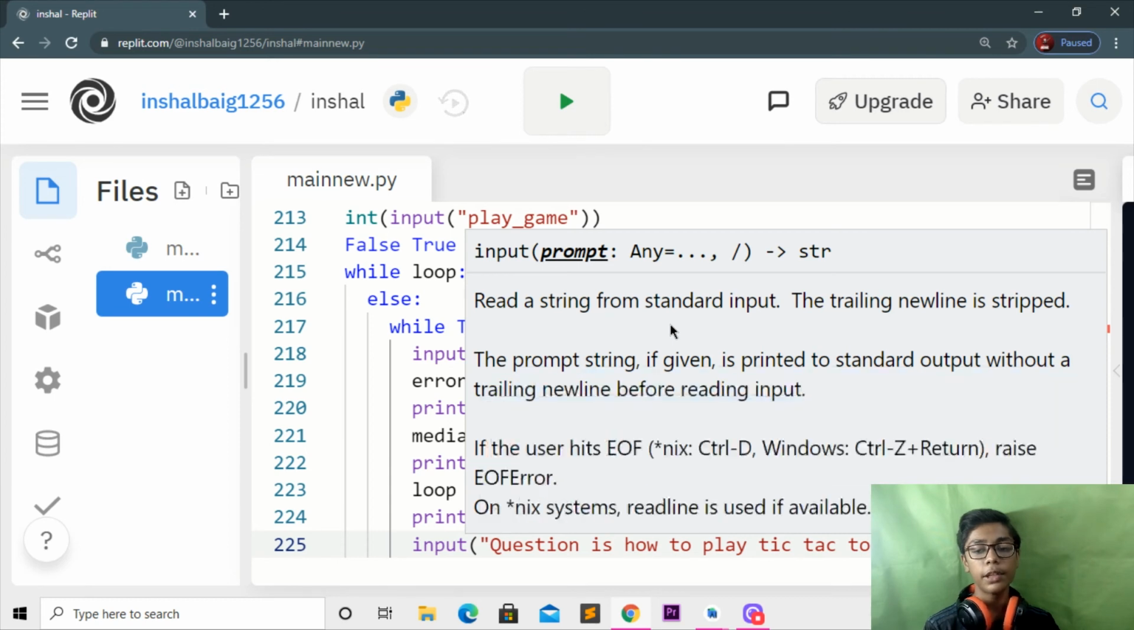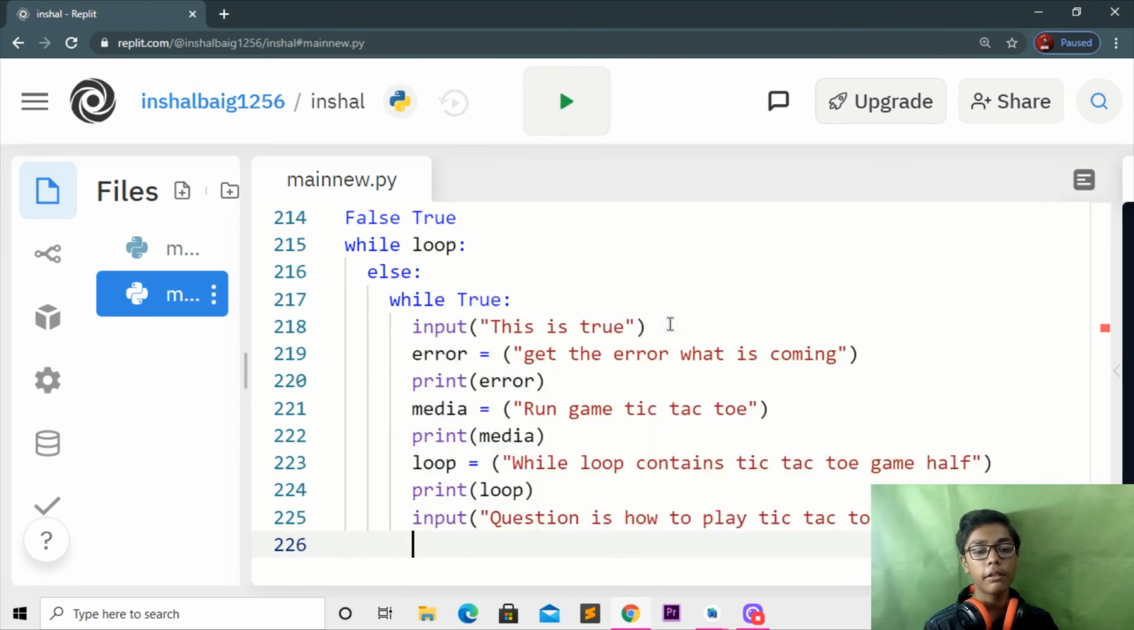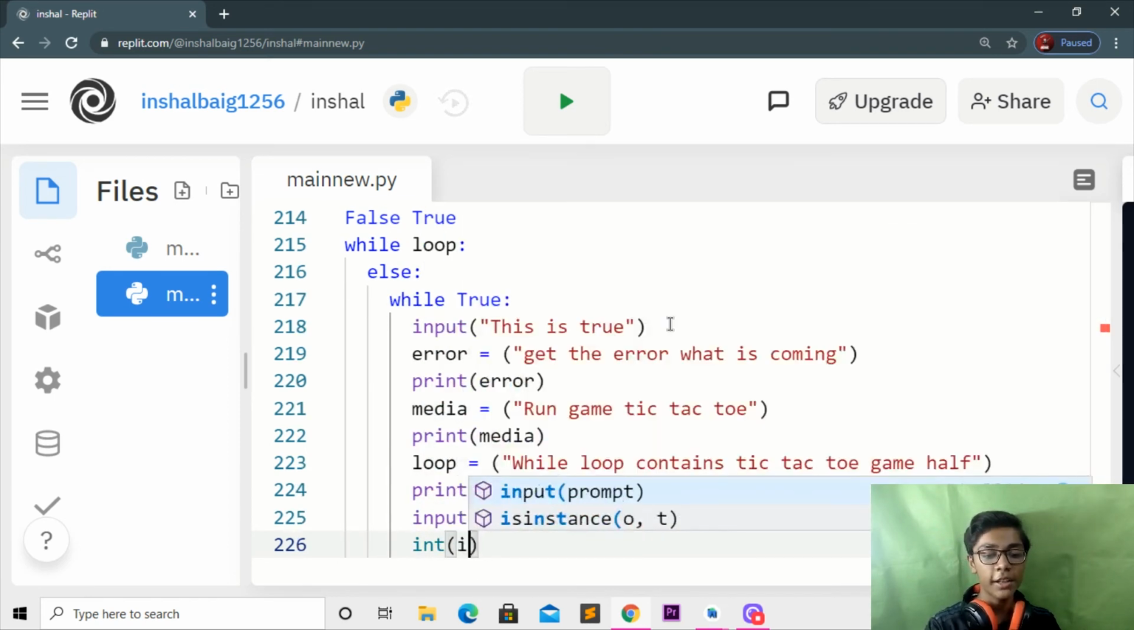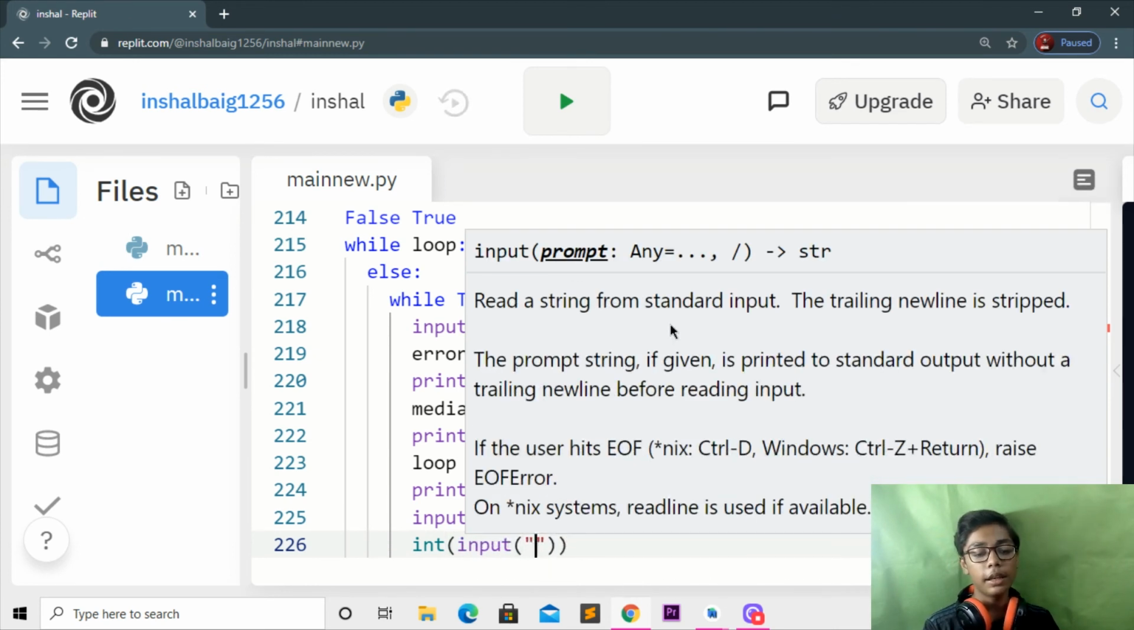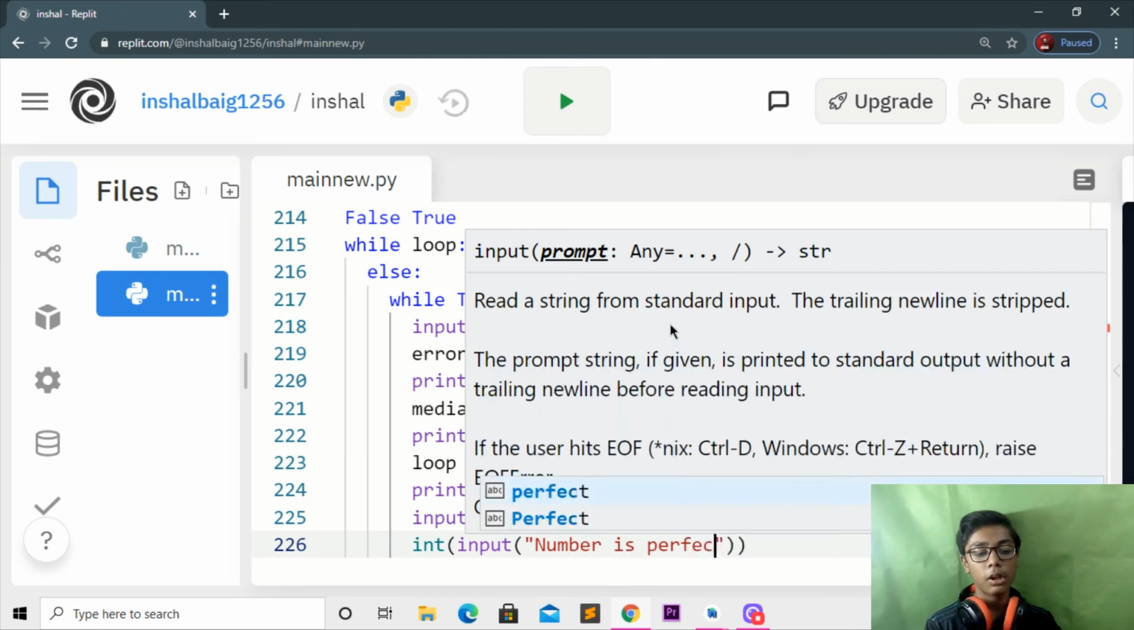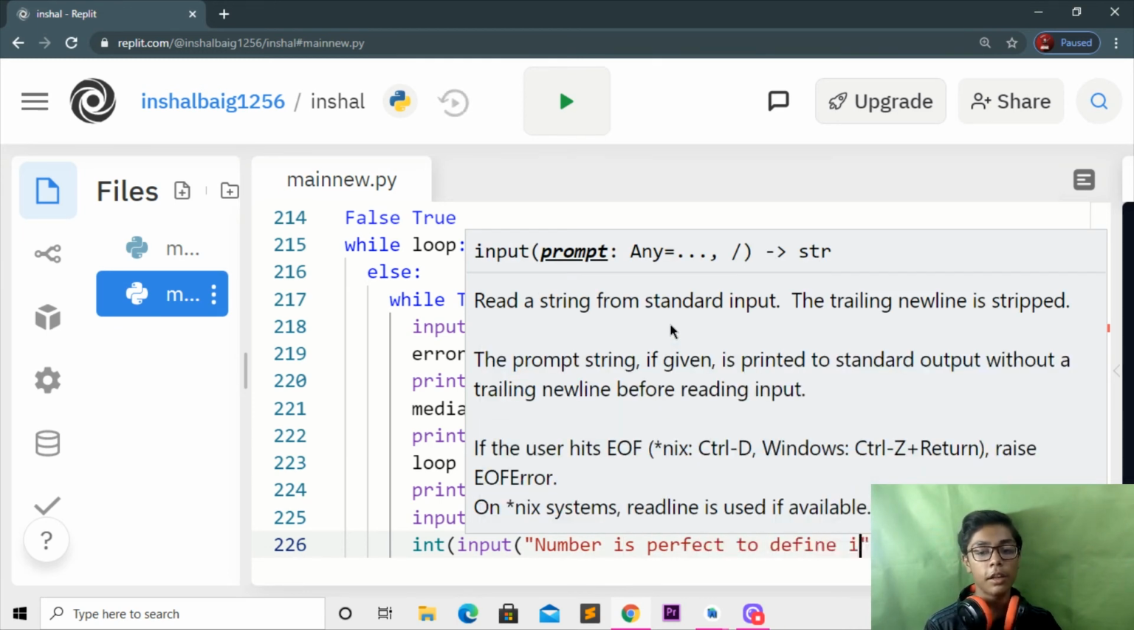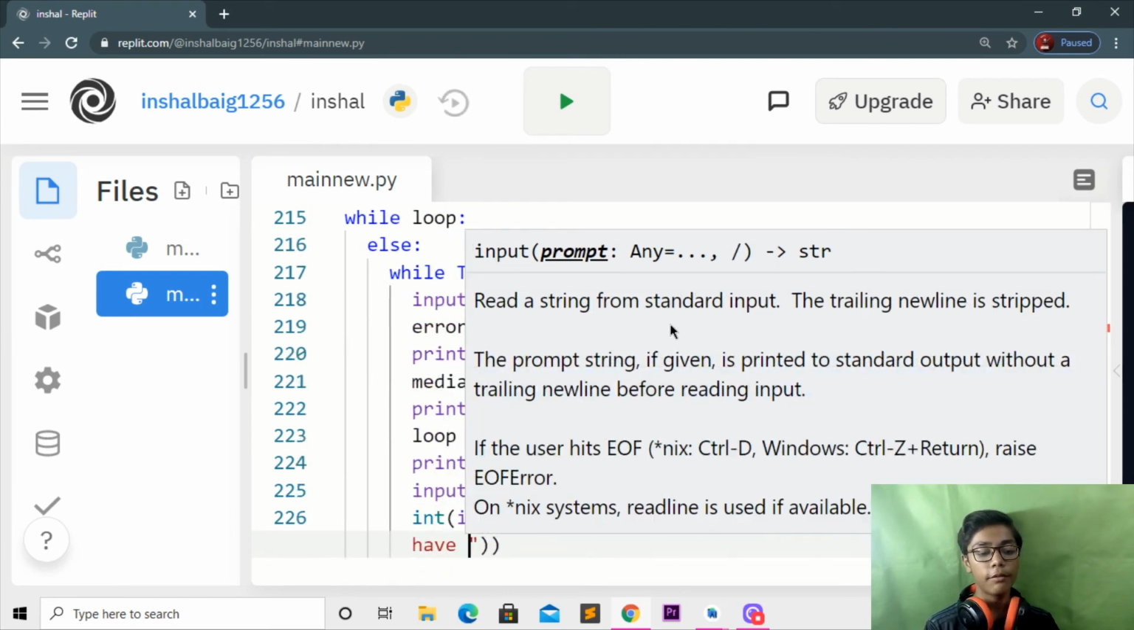So simply when you've done that, I'll be coming underneath here and writing another tag which should be init. In that I'll be defining input, so I can define this init with the grammarly. Then here I'll be writing number is perfect to define in bold, which we have just made at the top, which we have made at the top.